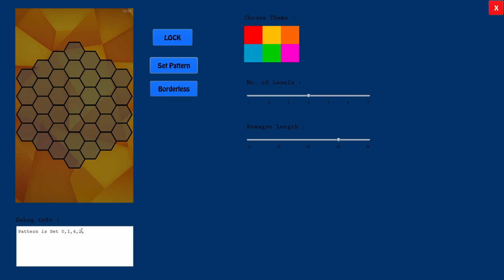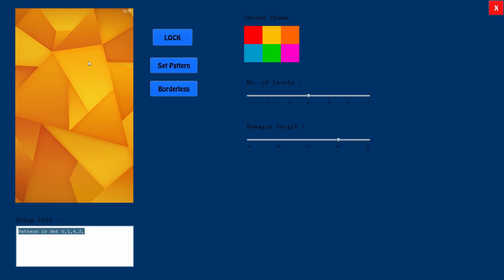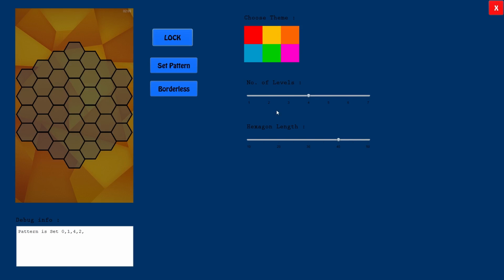And this is just for debugging purposes. Obviously you wouldn't show the pattern on the lock screen, right? This is for testing purposes and to know what the pattern is. So let me go ahead and draw the pattern. And there are a lot of different settings. If you really want a simple pattern, and you think this is really complicated, you can decrease the number of levels.